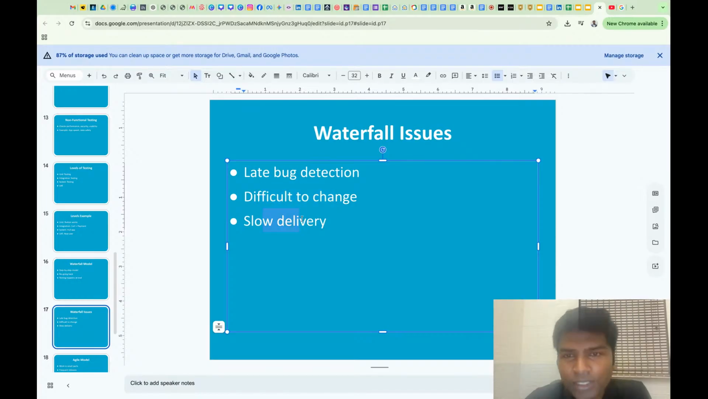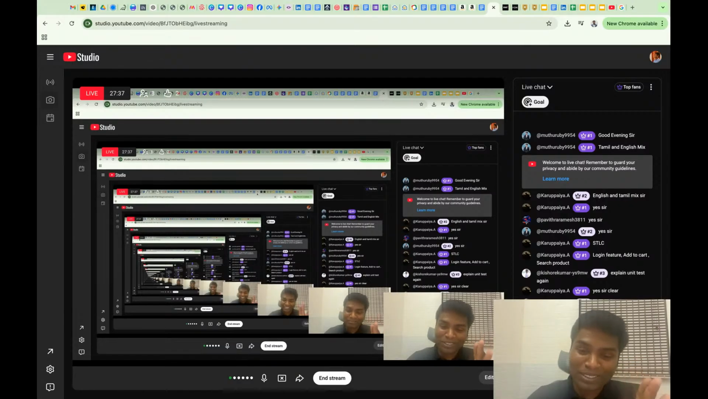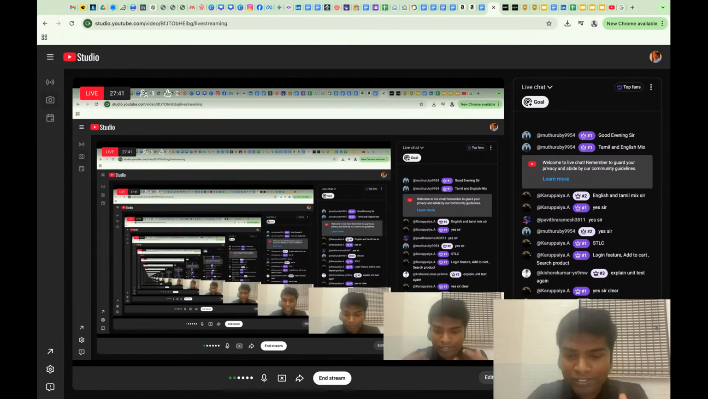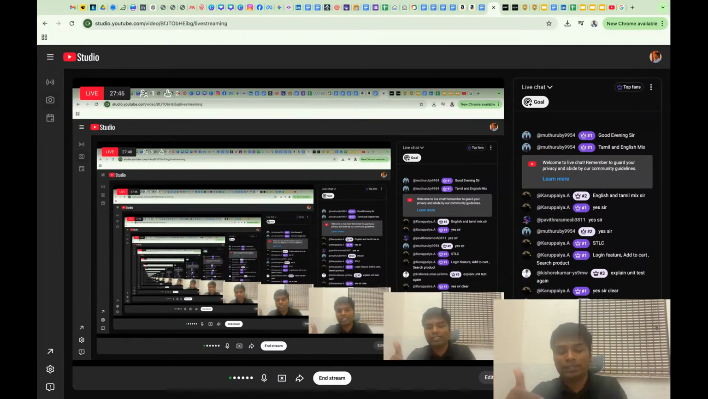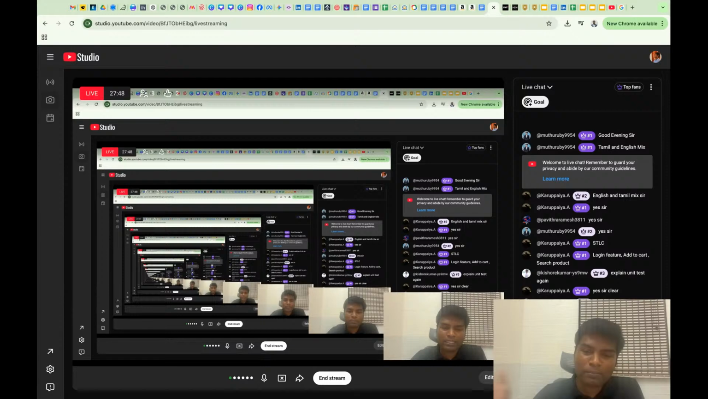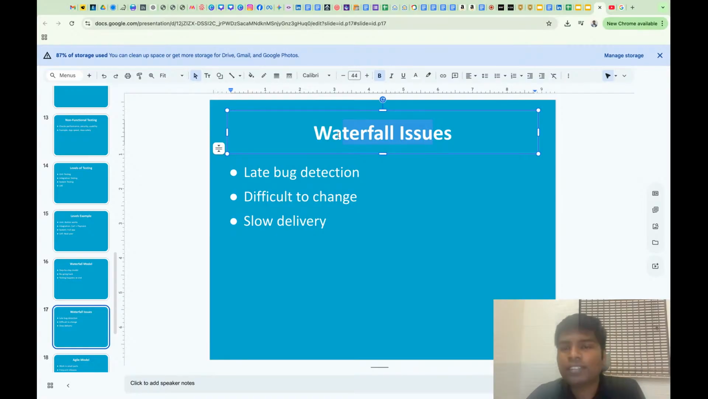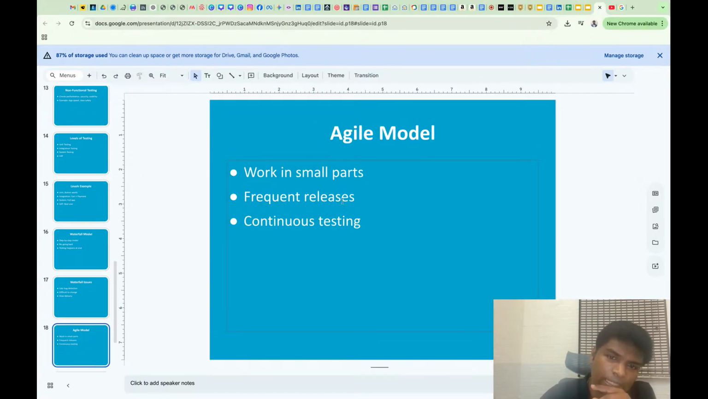And slow delivery. Why slow delivery? When you take 1 year for one product, someone will build the product in the same time and release it. So time is very important. Even if you have a startup idea, you want to do it faster, in 2 to 3 months. Otherwise, the same idea will come to the market sooner. So that is slow delivery. These are the issues of the waterfall model. For that, the market came with an idea, agile.